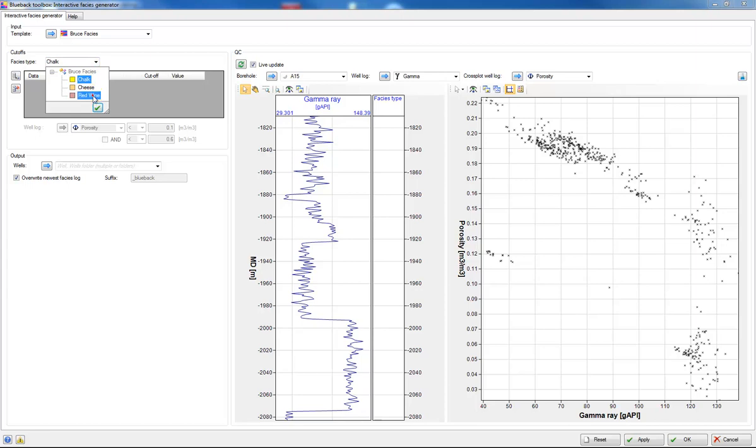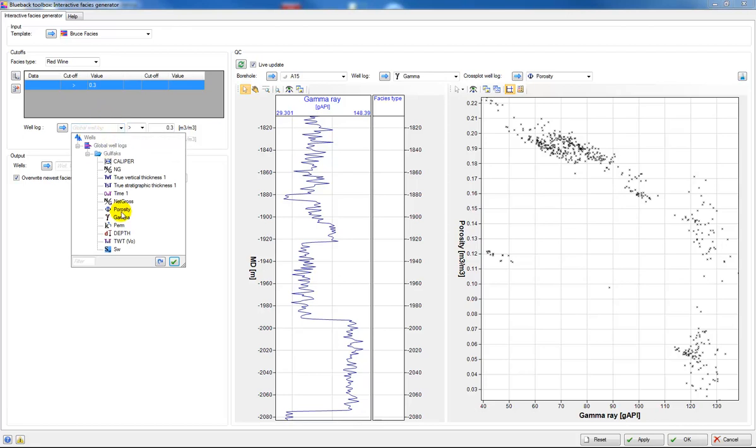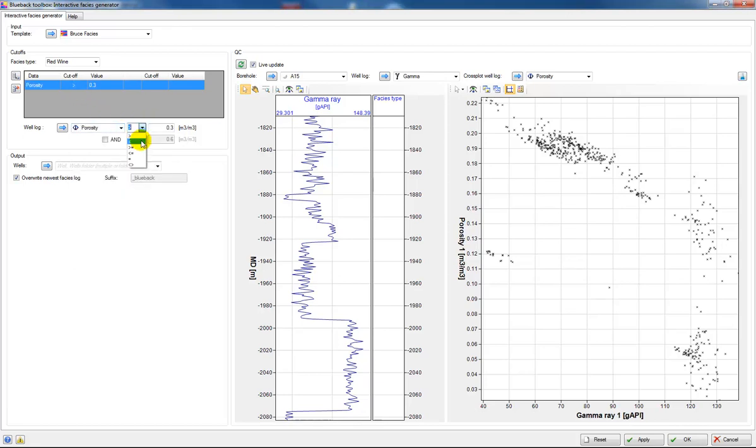Let's choose red wine. I expect red wine to have a pretty low porosity, so here I'm going to choose porosity is less than, let's say, 0.1. And here you can see it colors these points in the bottom part of my graph. Let's move on to the next class.